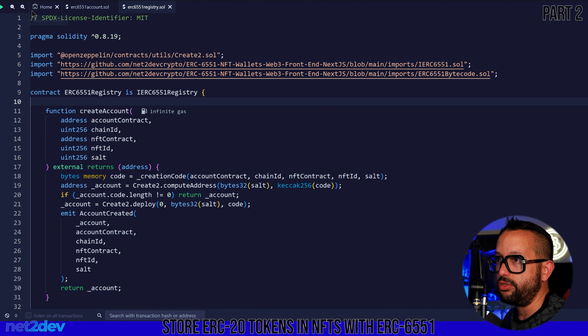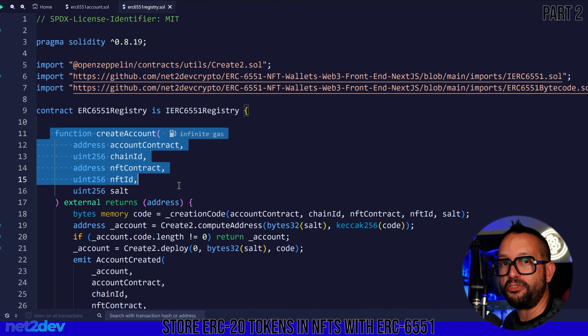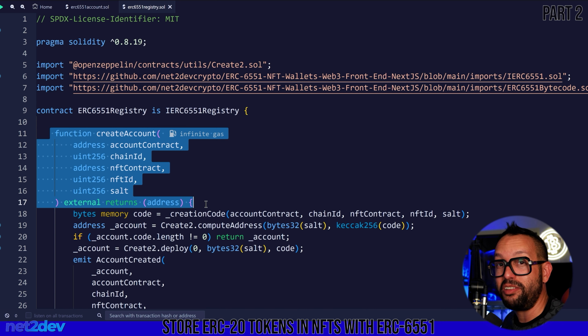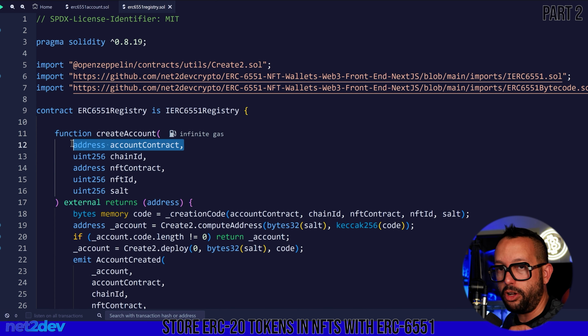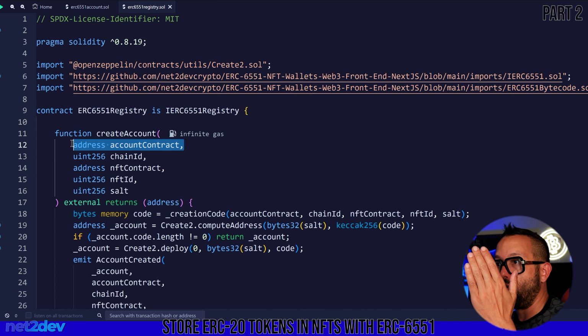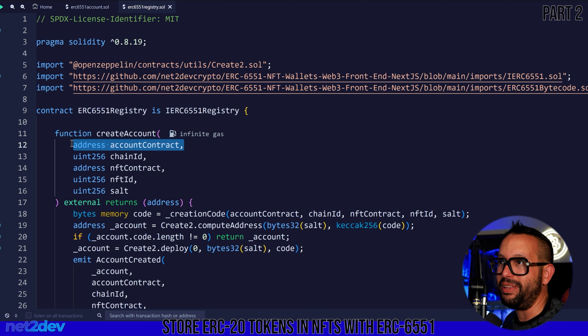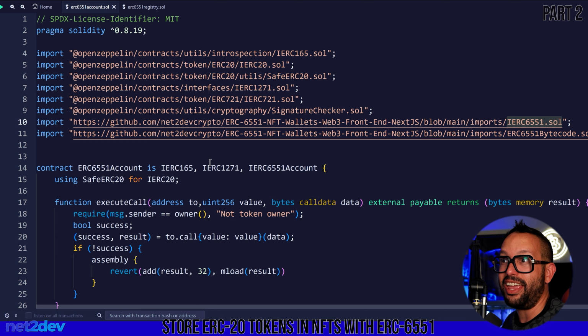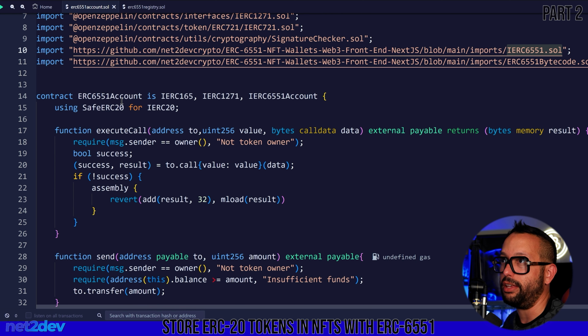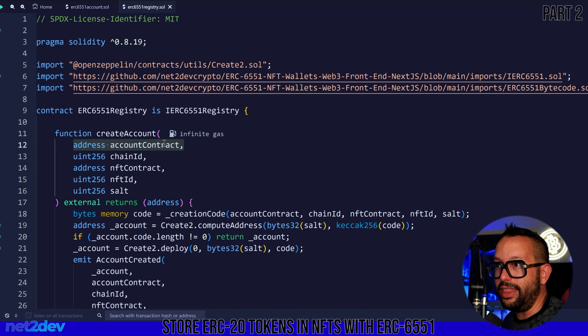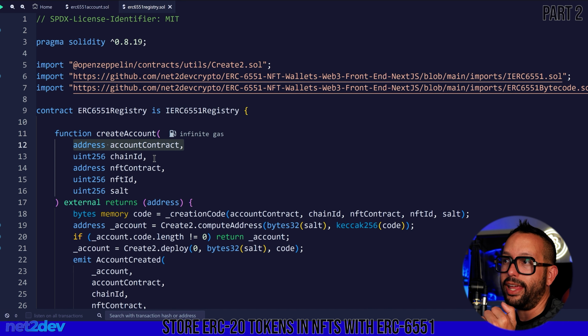Okay, so let's go ahead and take a look at the registry. Let's break it down with the registry first. Let's take a look first at the function that actually creates the account. What it's asking for us as the arguments is going to be the account contract. This will be the implementation address of the account smart contract. And you are going to see this is the ERC-6551 account. Okay, so let me go back. We are going to be providing that address, right? Because we have to deploy the account. And then with that, I can start generating my token bound accounts.